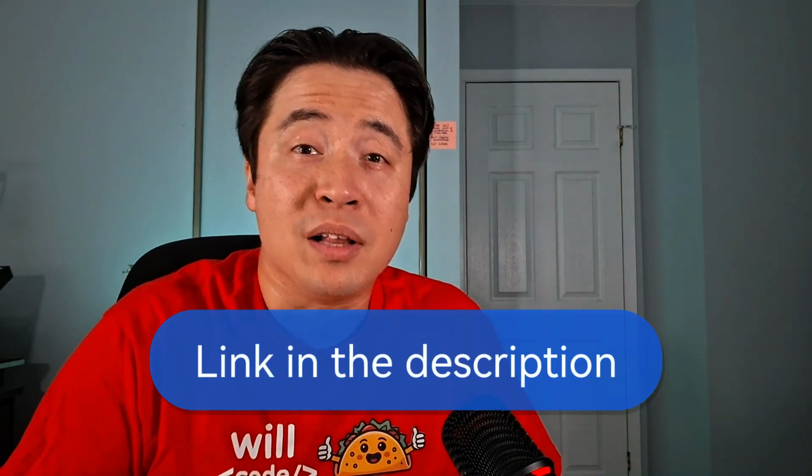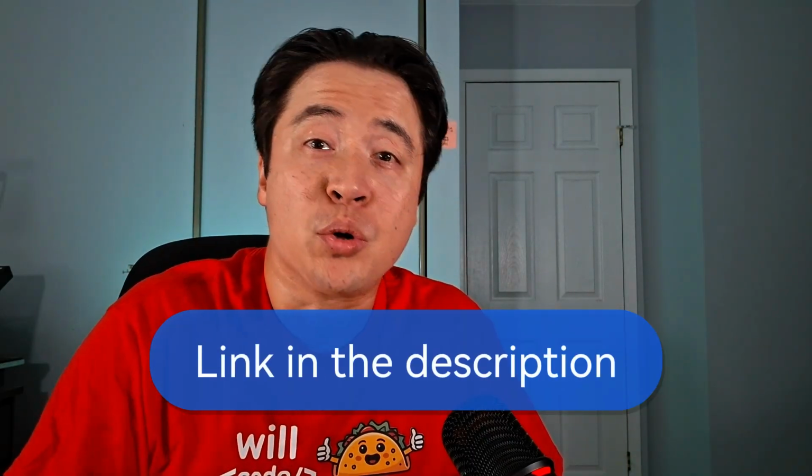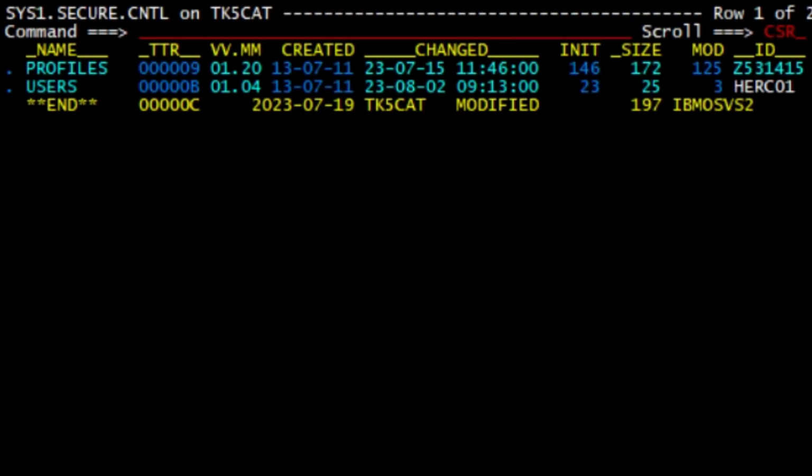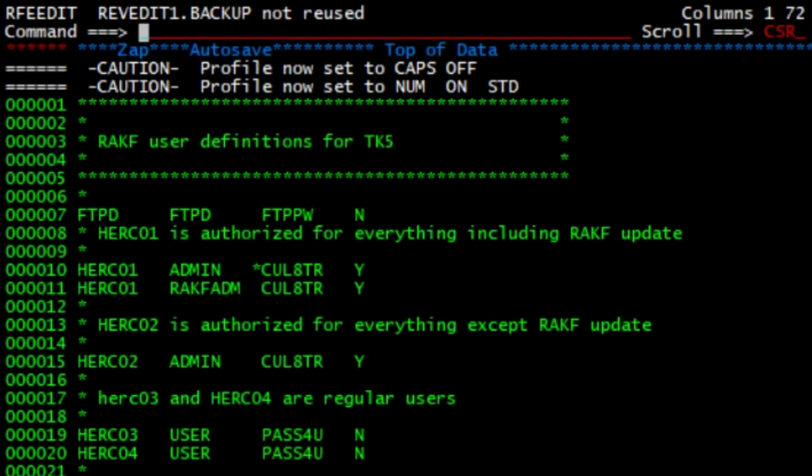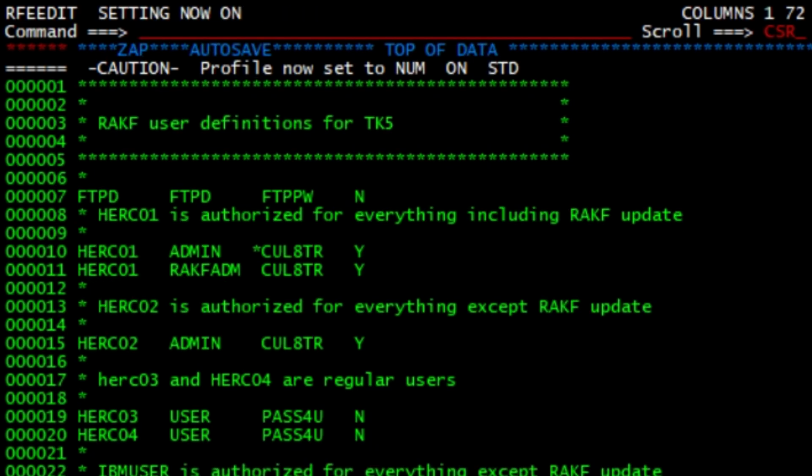So whether you're customizing your own system or you're just tired of logging in as Herc01, this tutorial is for you. And if you don't have access to a mainframe, that is not a problem. I have a link in the description down below where I show you how to install the Hercules emulator that runs the MVS 3.8 software, which is an IBM mainframe software, and you can install it and follow along with me and start your mainframe journey today. Now that the intros are out of the way, let's get this job started.